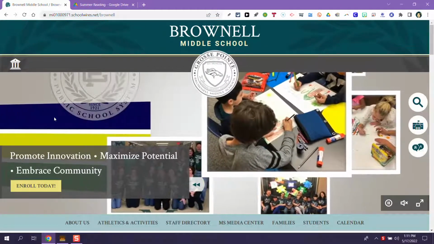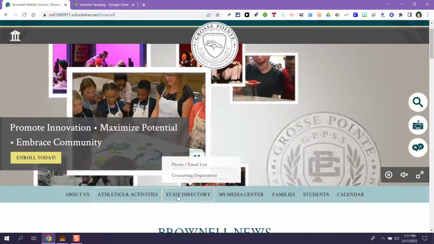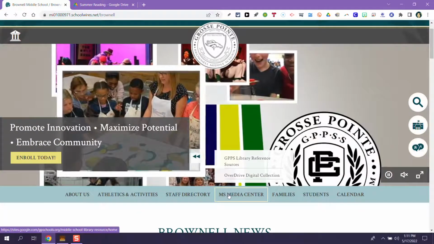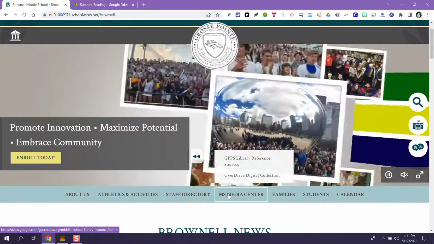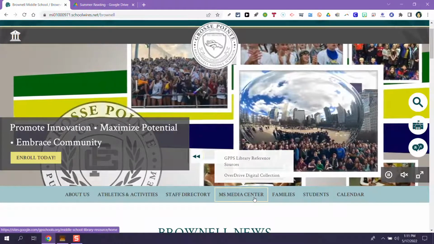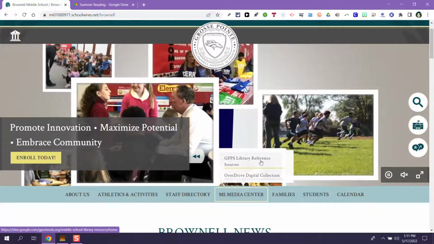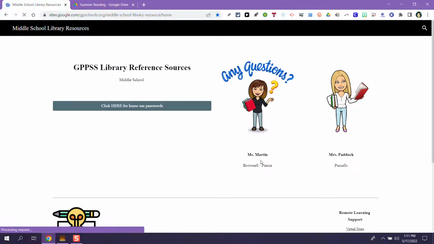Okay. From each and every middle school webpage, you will see a navigation bar right along the bottom of those beautiful pictures that are constantly moving on the homepage. You want to find Middle School Media Center, and then you want to click on the first item in the list, the GPPS Library Reference Sources.